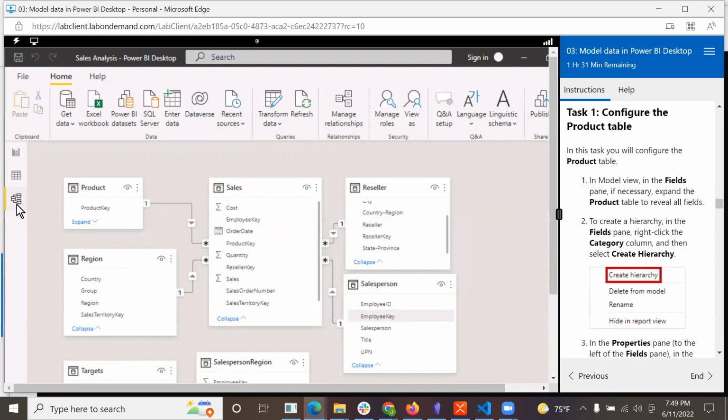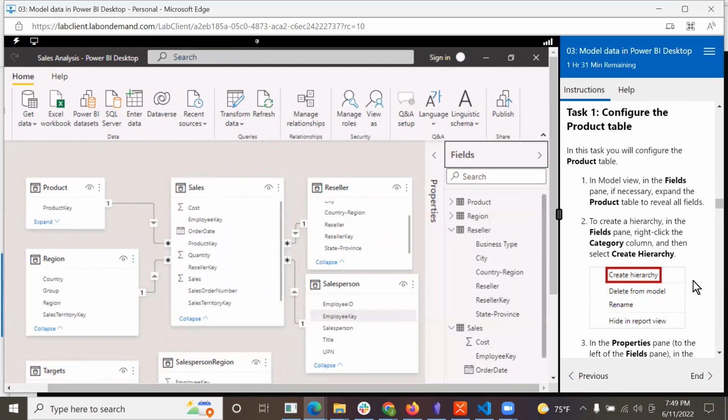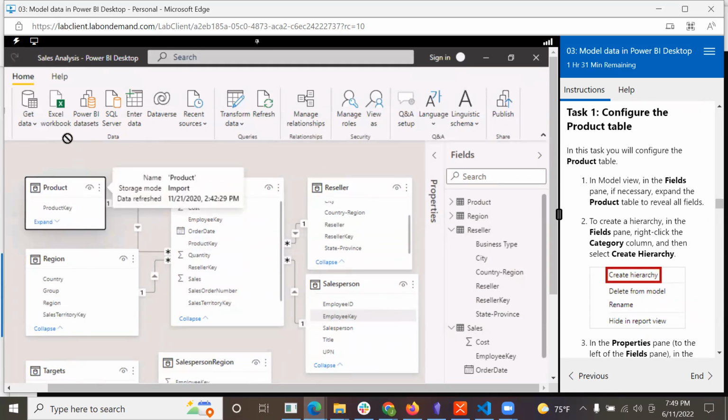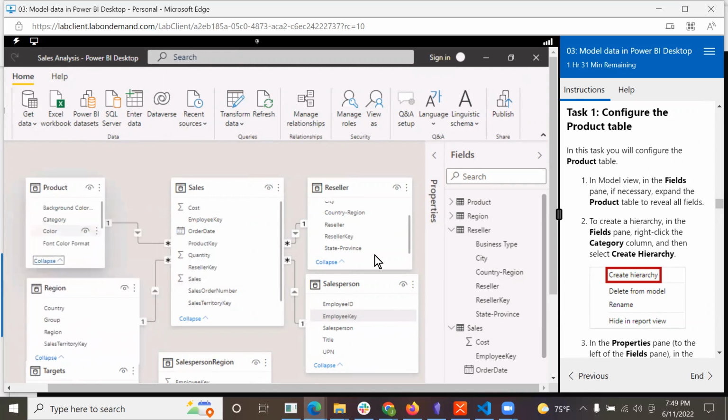In this task, you will configure the product table. In the model view, which is where we are, in the fields pane. I think I got rid of the fields pane. I'll have to bring those back. Boom. If necessary, expand the product table to reveal all the fields. Okay, I'll try to do that. It doesn't want to move that up very high.